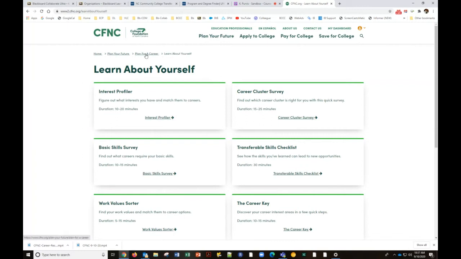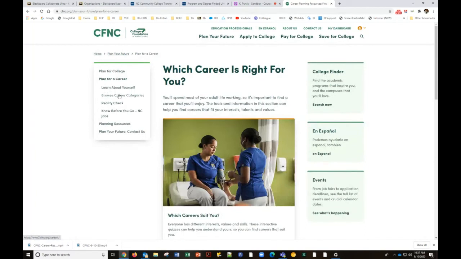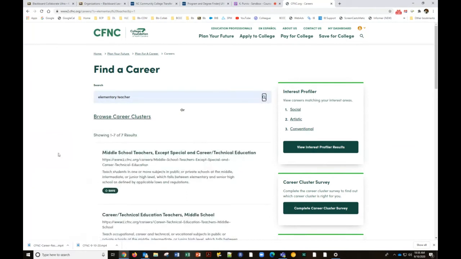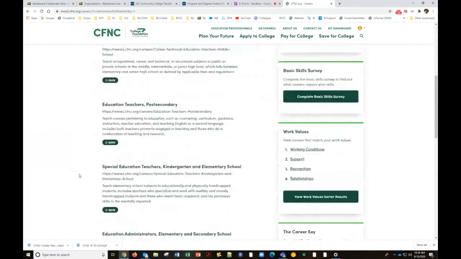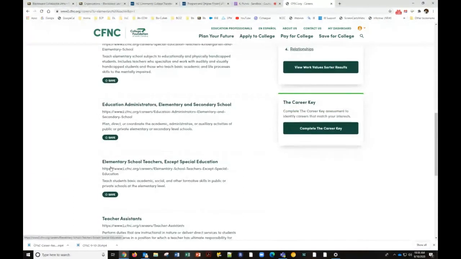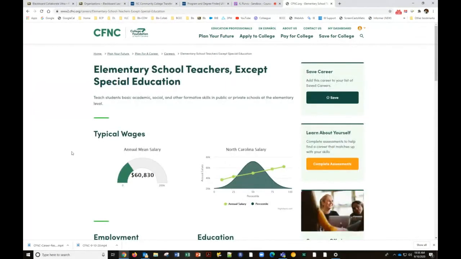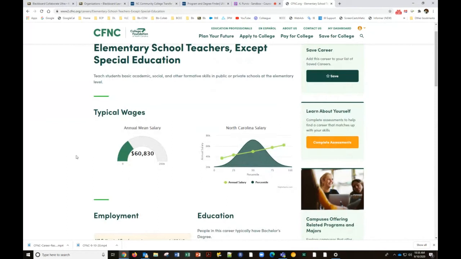But I'm going to go back a level here to Plan for a Career. That's optional, but I want you to click on Browse Career Categories. And this section will work very similarly to the previous two resources. You can type your specific career that you're interested in researching here in the search bar, or you can browse by career cluster here. Once you search, you'll just click on the magnifying glass there to search for that particular career. You'll scroll down until you find the one that you're interested in, and then once you click on that link, it will take you to the page that pretty much summarizes the information about that career.